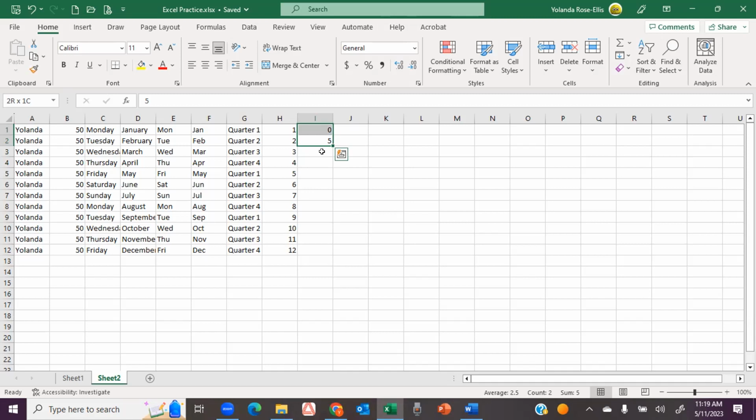So in I1 I should put 0, and 5 in the cell below. You type 0 in I1, you type 5 in I2, and then shift and up arrow. And then let's use the autofill to fill all the way to row 12. And see, you count in fives: 5, 10, 15, 20, 25.